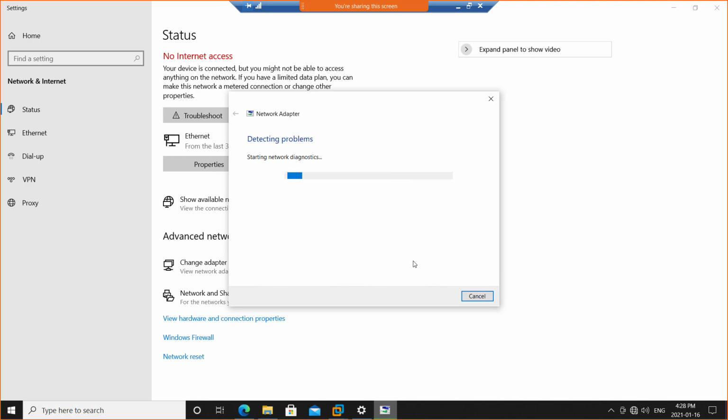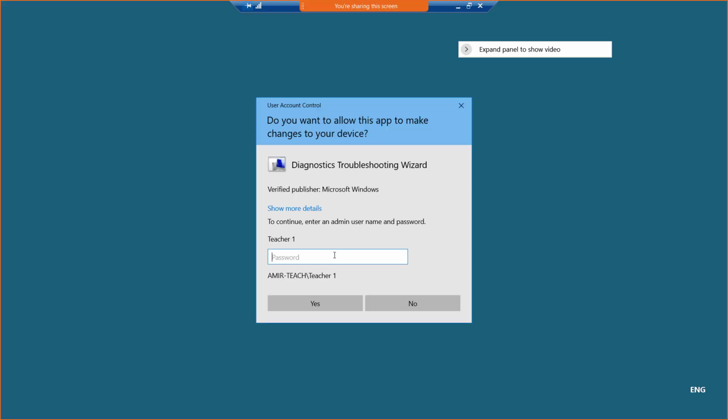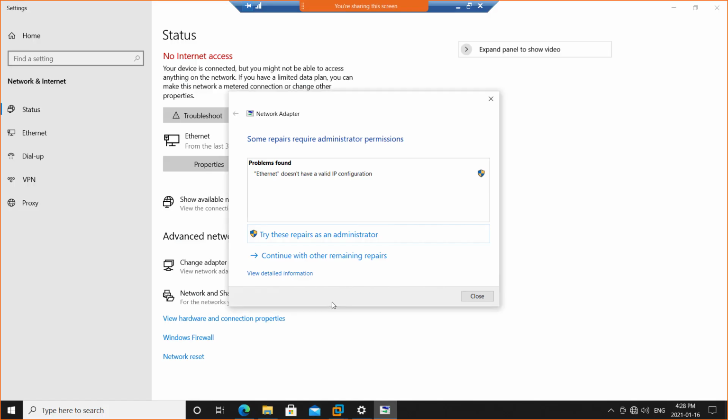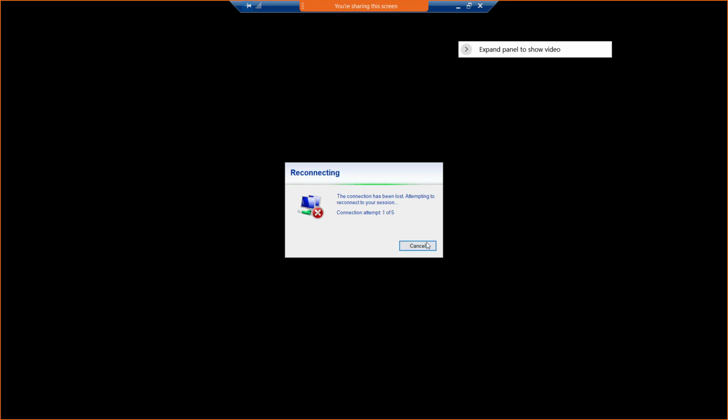Oh, it might disconnect me from here, from my laptop to my desktop in my LAN environment. Ethernet does not have valid IP. Try these repairs as I left here. Okay. So Sarfraz, is it done for you, or hopefully it is? I don't see Mike there. I'll try just this once, and right, it disconnected me from my desktop.